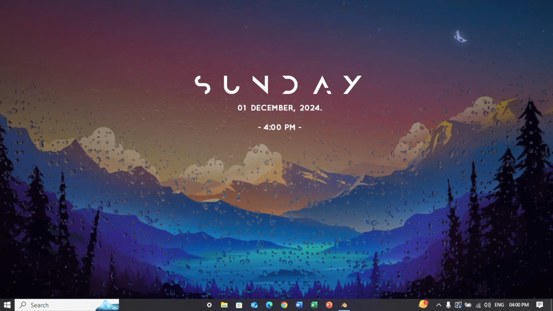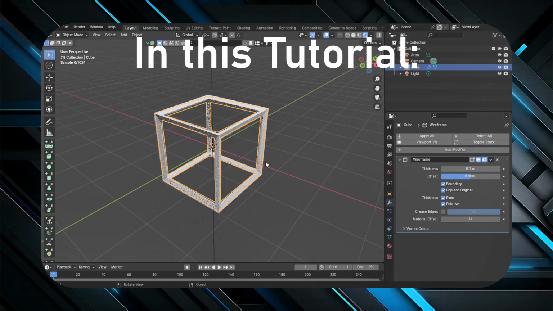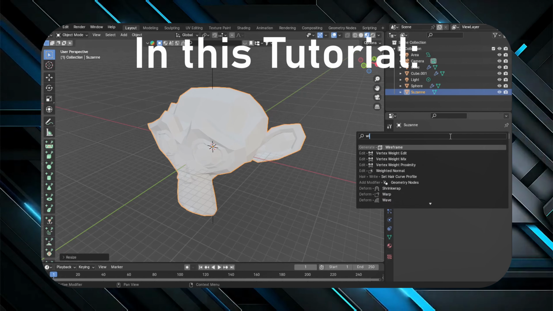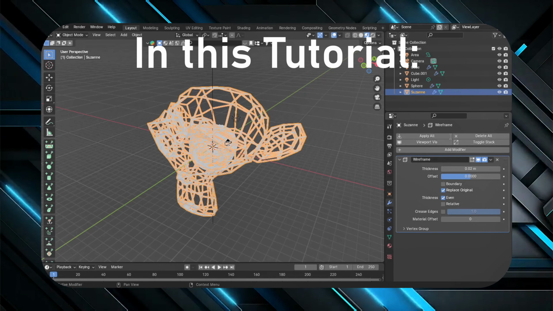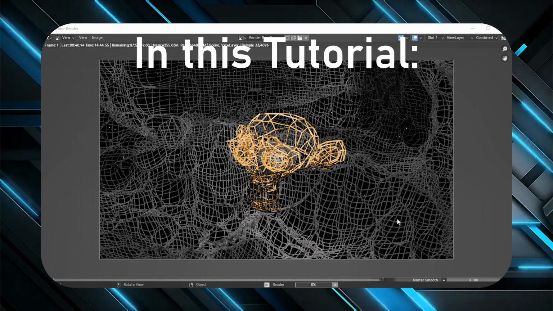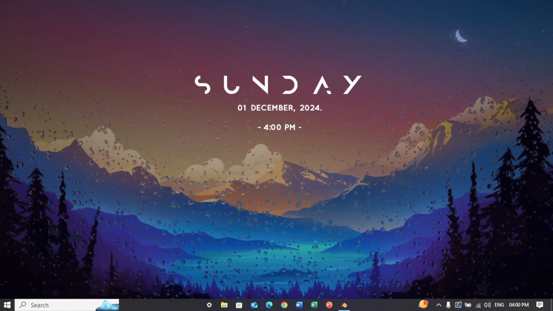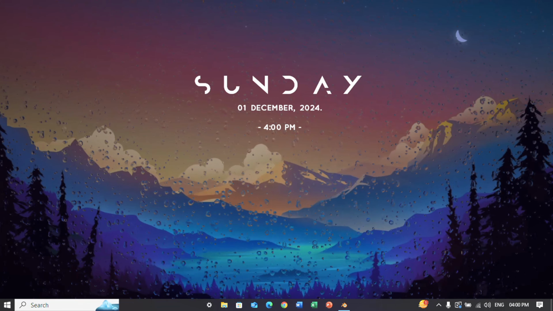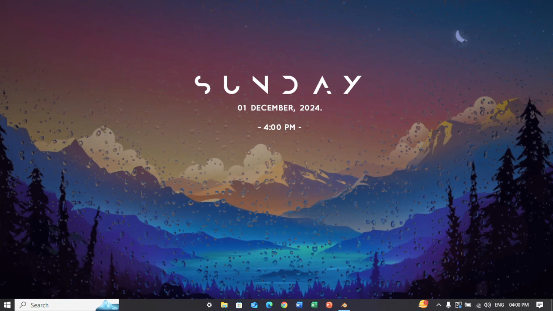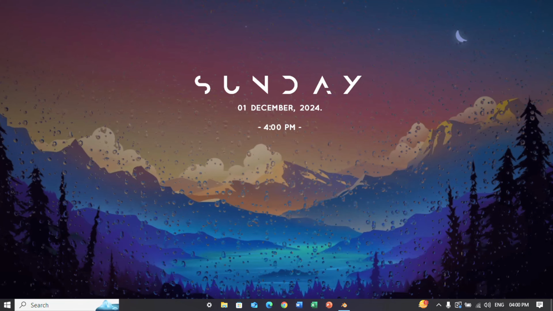I am Sunrit Hazra, and in today's tutorial I will show you how to use the Wireframe Modifier in Blender. The Wireframe Modifier is a powerful tool for turning your 3D models into a wireframe structure, creating styled effects, low poly meshes, and even intricate designs. Whether you're creating an abstract piece, working on game assets, or looking to add a unique touch to your models, this modifier will definitely come in handy. So without any further ado, let's get started.